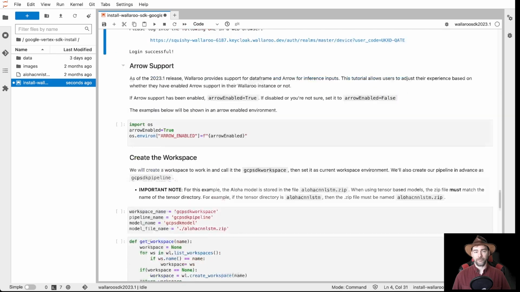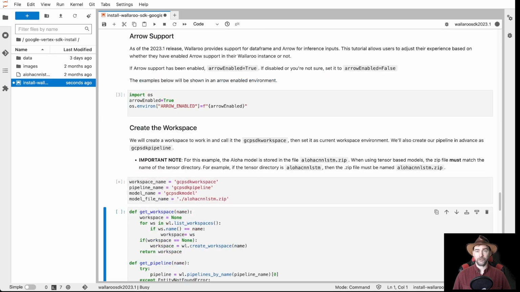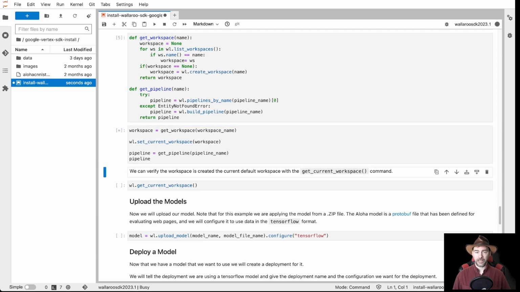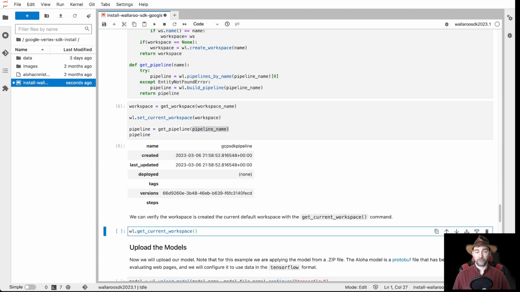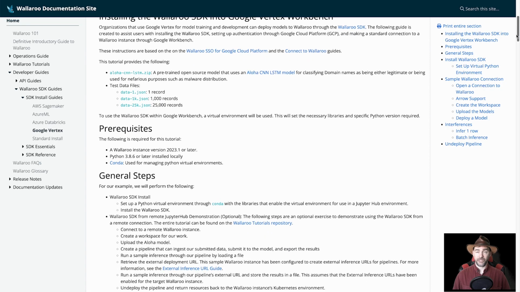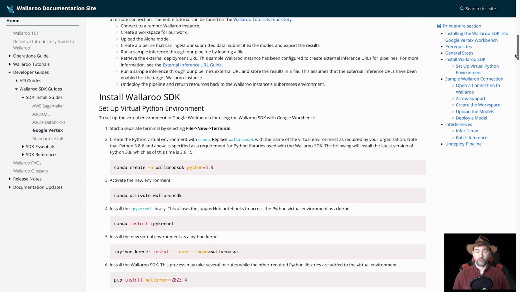As mentioned earlier, other videos will demonstrate how to use the Wallaroo SDK to connect with the Wallaroo instance, upload models, and perform inferences on deployed models. If you want to check those out now, you can find them on the Wallaroo documentation site at docs.wallaroo.ai.